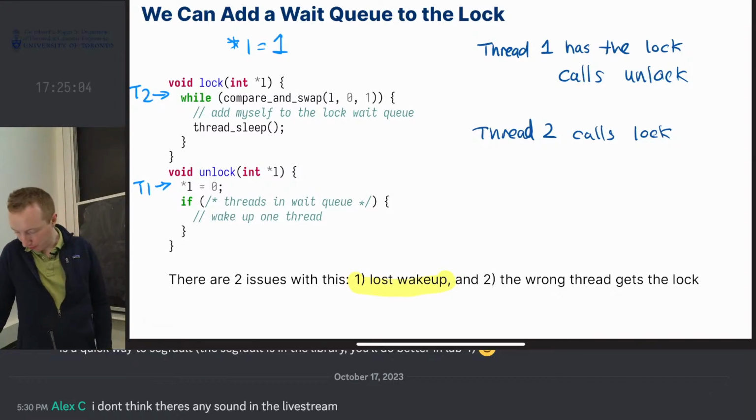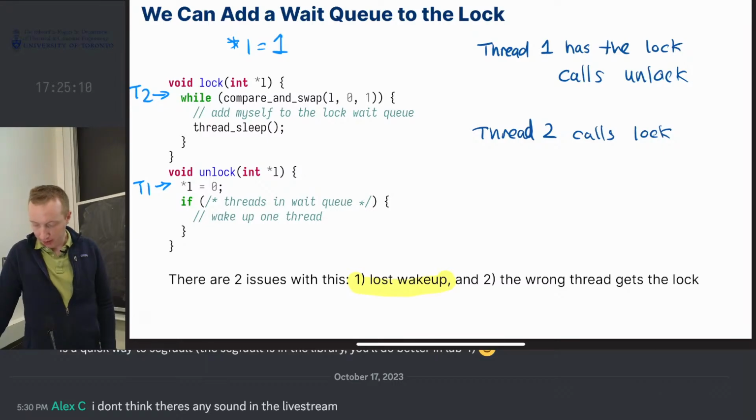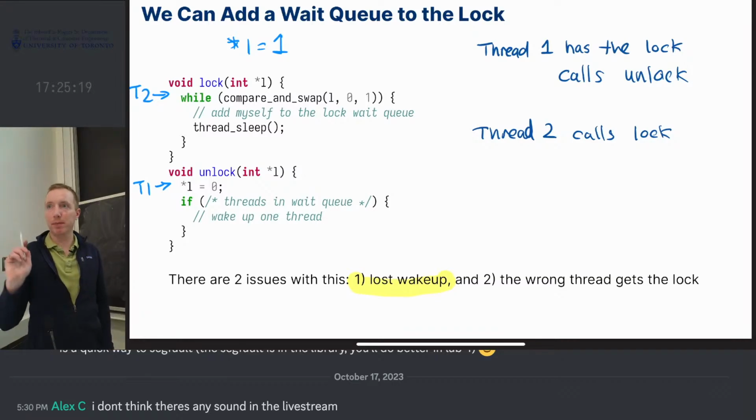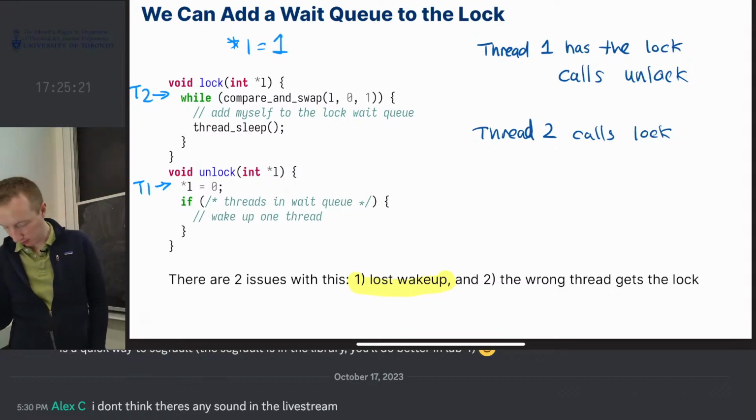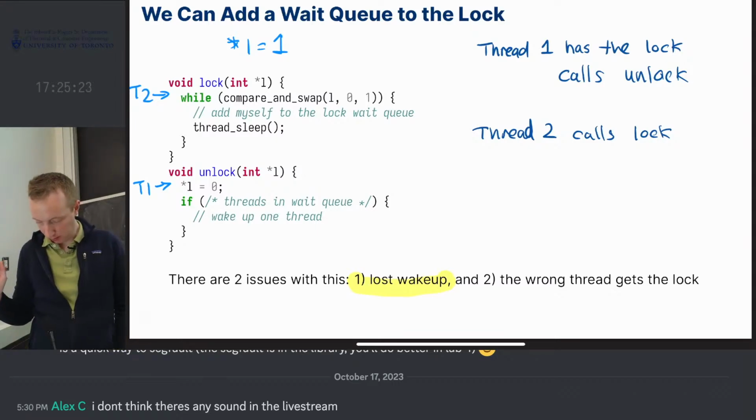Is it possible, if thread 1 has the lock and it's calling unlock, and thread 2 is calling lock, that thread 2 will put itself to sleep and thread 1 will never call wake up on it? If you change it to 0, but T2 is checking for it at the same time... Here we'll just assume concurrency, so nothing happens at the same time. Either thread 2 executes or thread 1 executes. So which one do you want to run first?